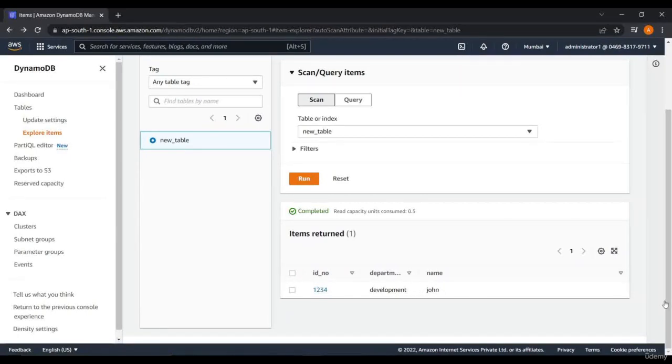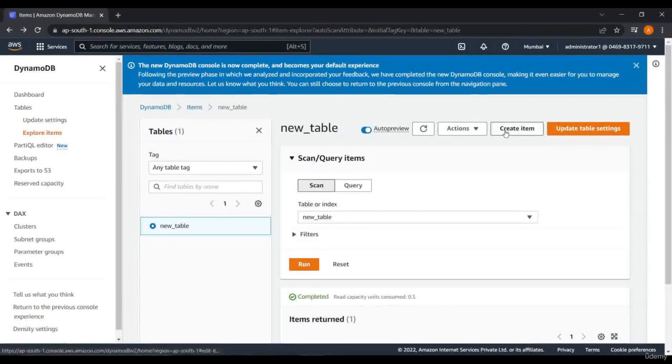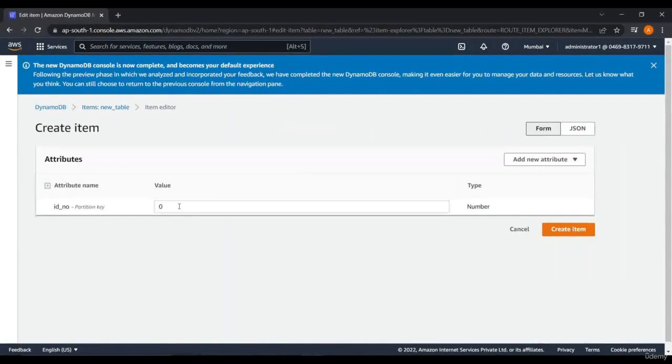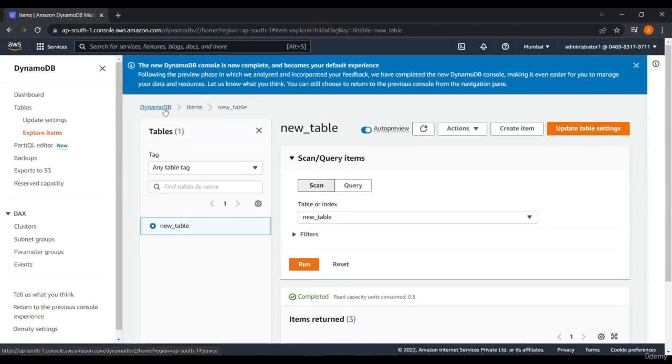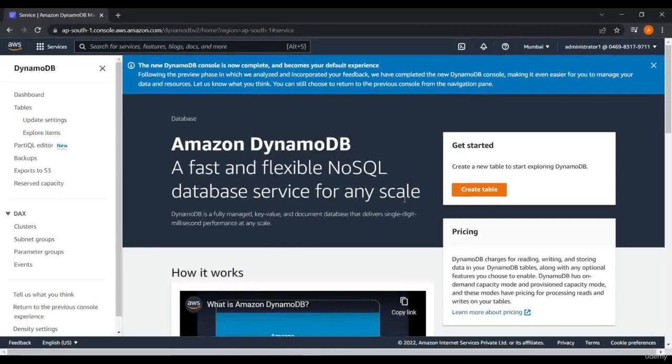Okay, now let's create another item. Click on Create Item. So I'll just add the value 1, 2, 3 and click on Create Item. As you can see, DynamoDB is very flexible. If you do not mention your department and name here, it will just leave a blank space. This is how you create items.